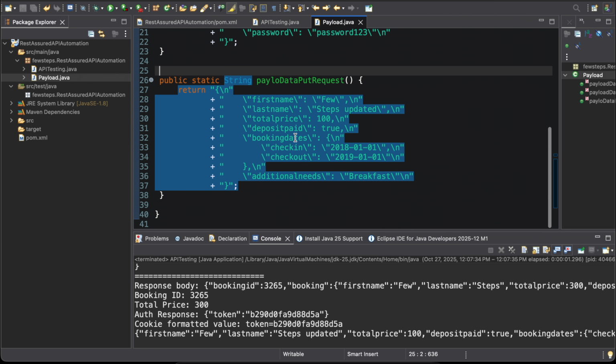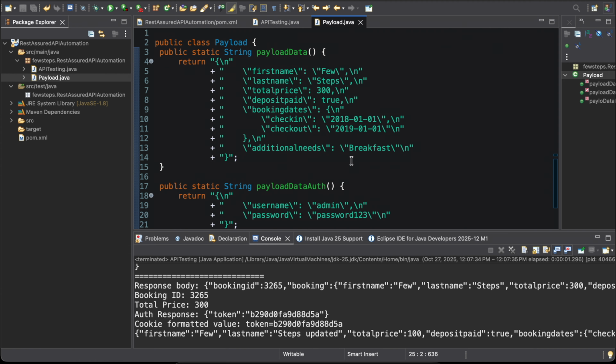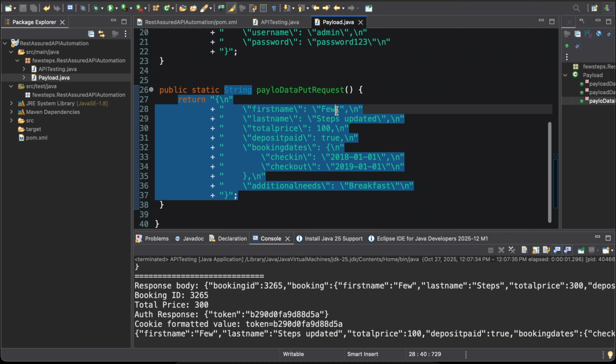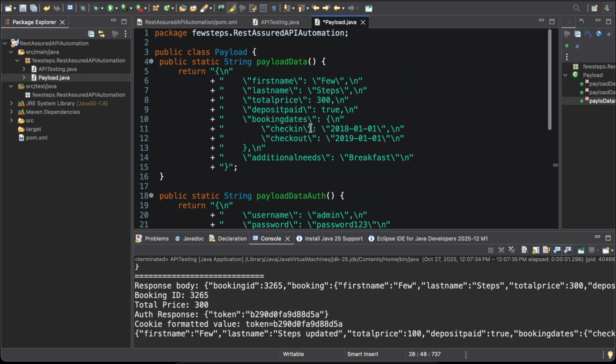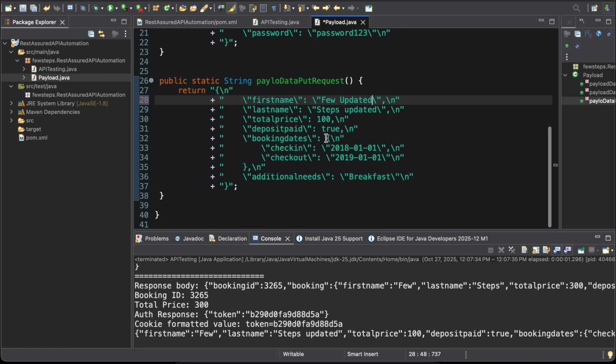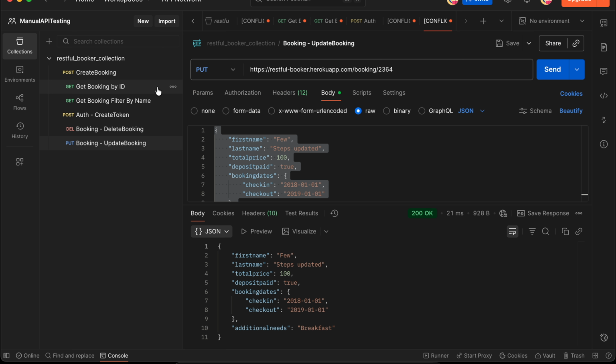So this data is the payload data, and here we see something. Previously when we were adding, we had this data, few steps 300. These three fields I'm going to change. Here it should be few updated. I just made this 100. Previously it was 300 when we inserted it, and after the update it should be 100, right? This way we set our payload data for the request body. So here is the request, right?